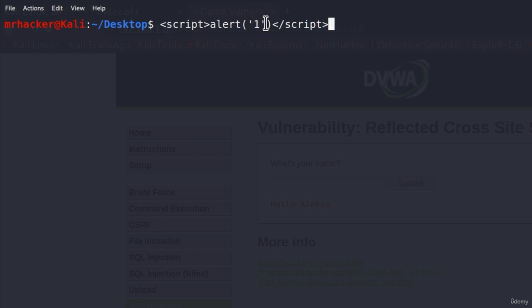So what does this mean? This means it will open that small pop-up window at the top of the page where it should print out 1.